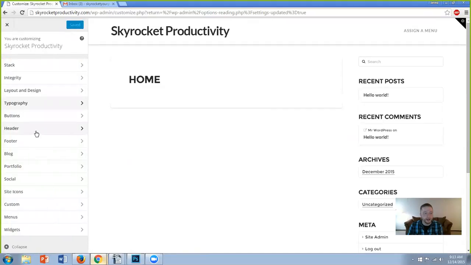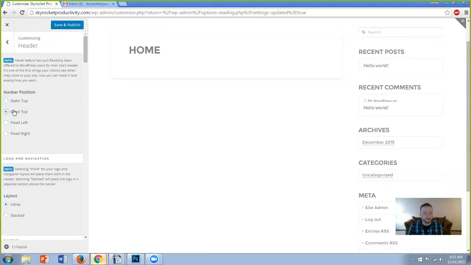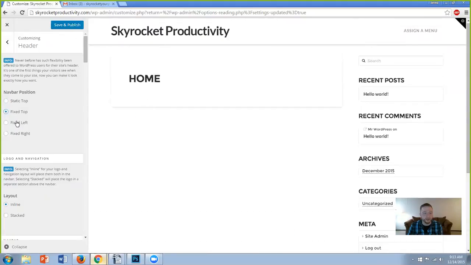Cool. Now let's skip down to header. We've got a static top. That means it's not going to move. If you do fixed top, you can see it as it updates. It will stay at the top. You can do fixed left or right. I recommend keeping them at the top for your membership site.